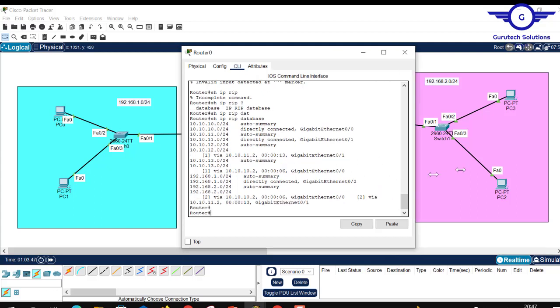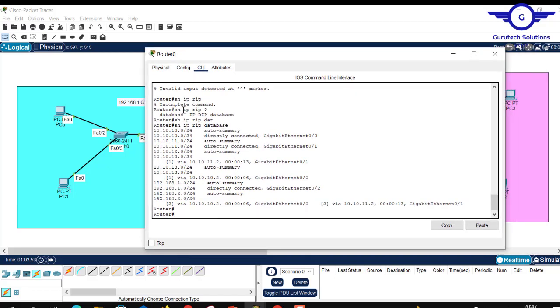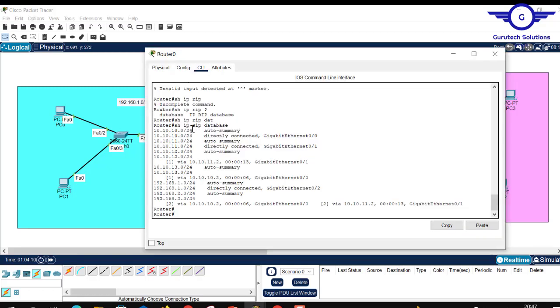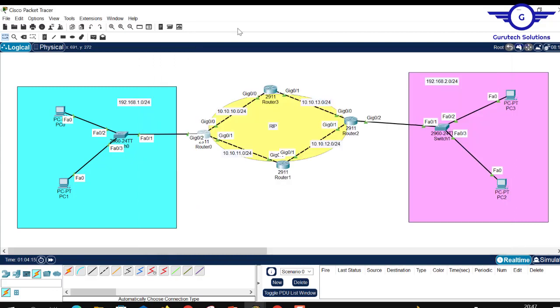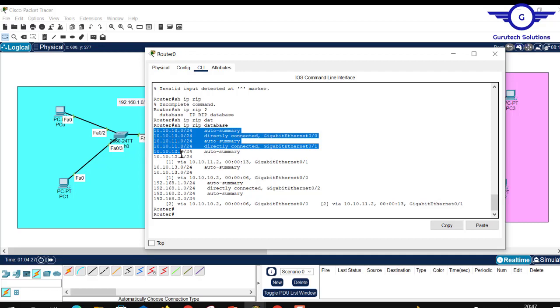So whenever I type that command here, show IP RIP database, you are going to see all of these networks. You are going to see 1.0, 10.10.10, 10.10.11.0, 10.10.13, 10.10.12, and this one. So 1 dot something is here, and 2 dot something is also there on router 0, and router 0 is on this side. So it has known that there are other networks in the topology. And also let's come to 10.10.10. You can see all the 10.10.10s are here.